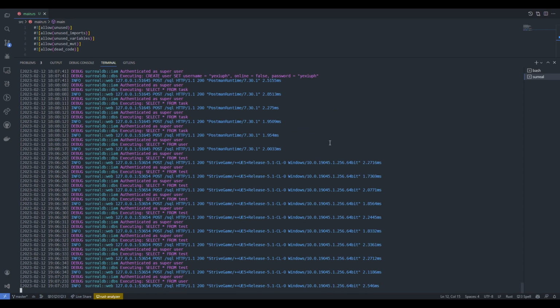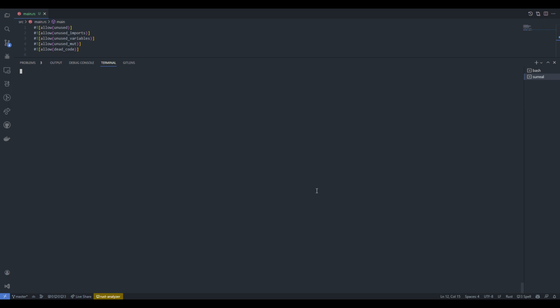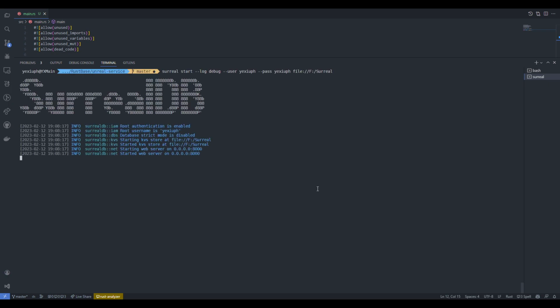Today I'm going to teach you how to connect SurrealDB. SurrealDB is a database system, an RDBMS, made in Rust. It's fast and it has a built-in web server on it.